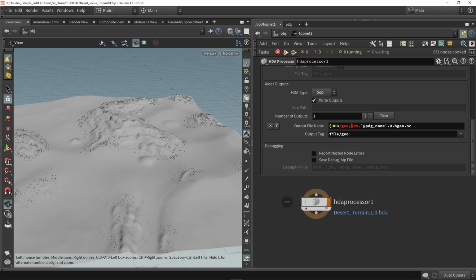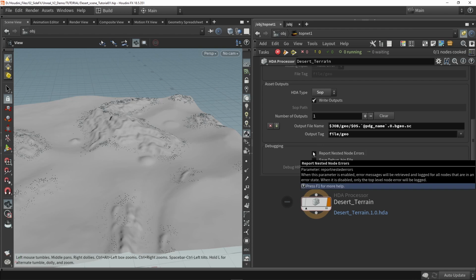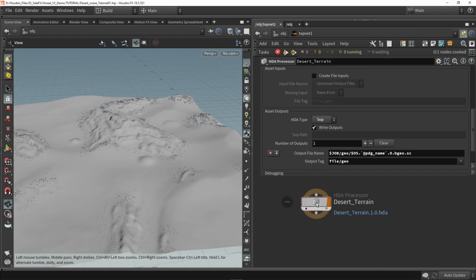Now, for the naming, by default it will take the name from the node. So this means getting the name from the node, and I'm going to rename the node to a good name. I'm just going to call it desert terrain, and that should do. So let's try it out and cook the result.